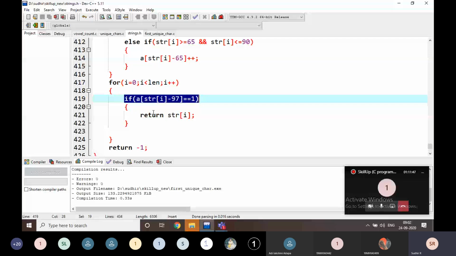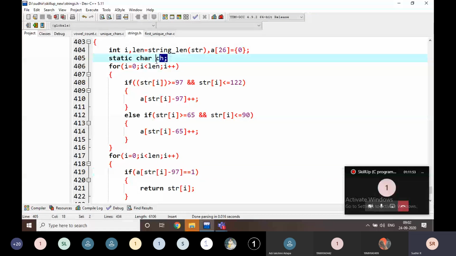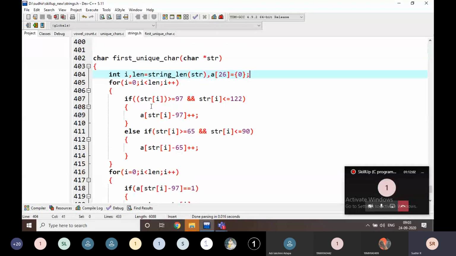Okay, is it clear everyone? What I am doing here? Just note it down. There is no need of this char also. There is no need of this character. Just I am returning that character. That's it, right? Just note it down. First unique character.